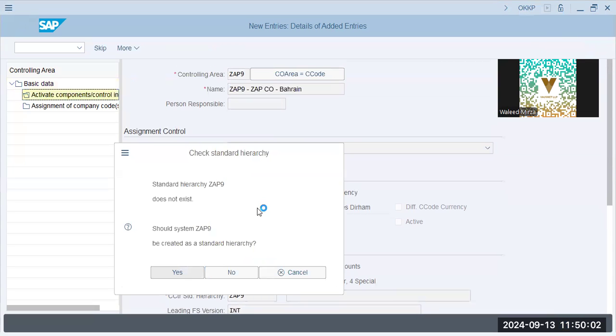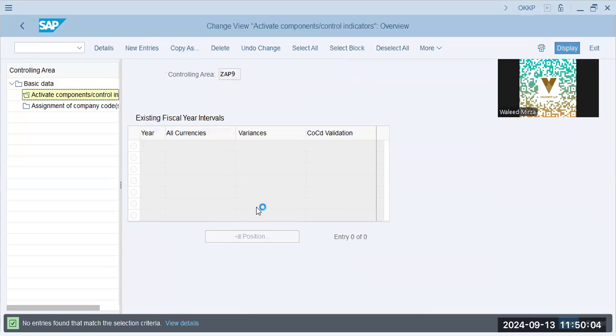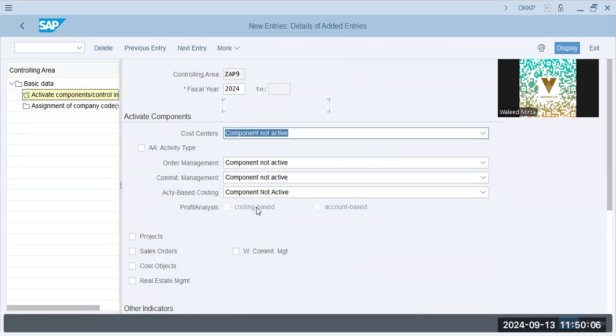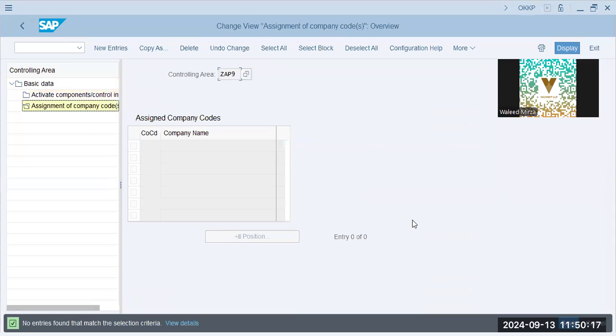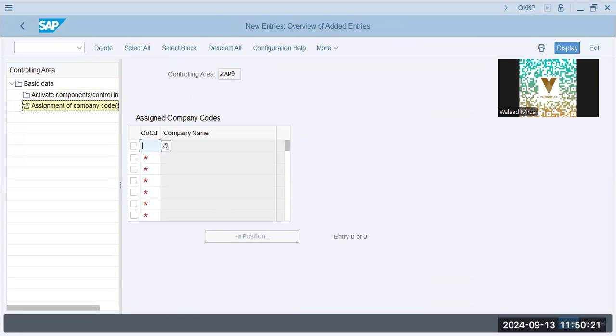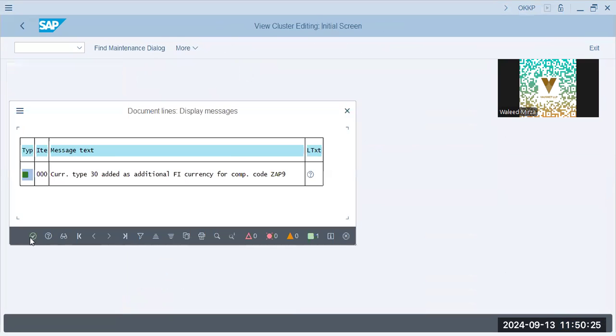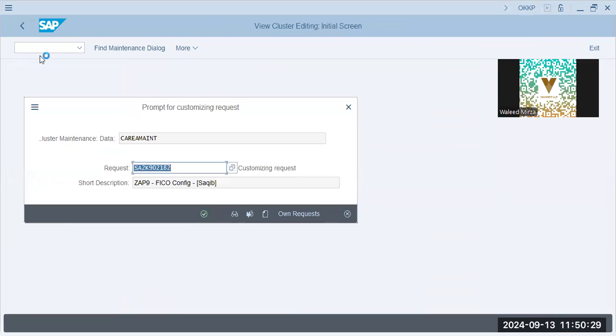Cross company code, activate component controls, yes. New entries 2024. Cost center will be active. Order management active. Projects, build order, cost projects. Variances. Company codes, new entries. We can enter multiple company codes here. Save. Now this is saved.